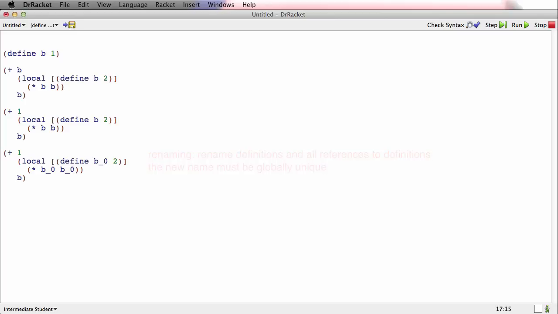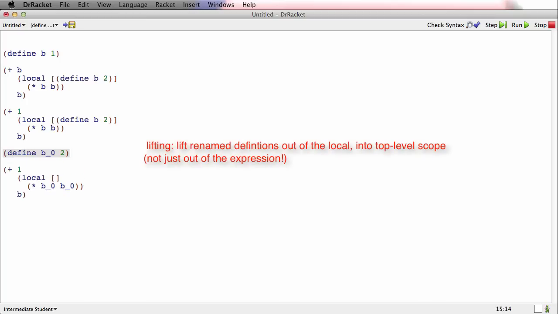Technically, there could be no other definition in the top level scope that has this name. And technically, the renaming works in a more subtle way. But this explanation is good enough to understand the evaluation of any program we're going to write. Now that I've done the renaming, I do another thing, which is that I take the renamed definition and I lift it out of the local so that it's now in the top level scope. And notice I don't lift it just out of the local. I didn't put it here.